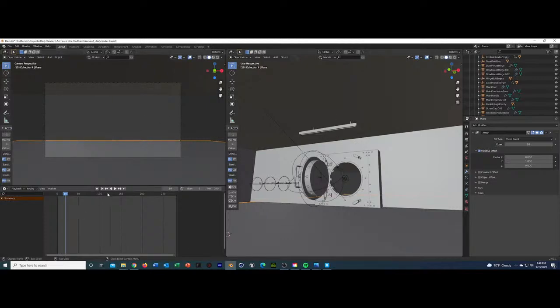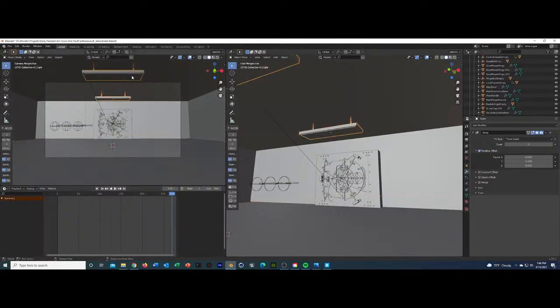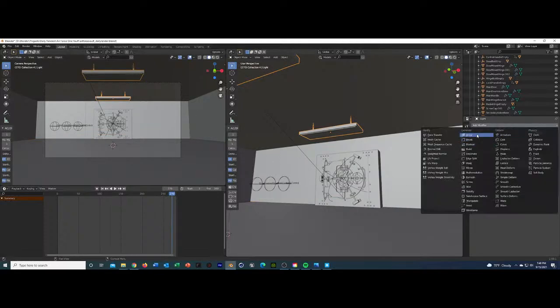Well, let's continue on. Let's add another array modifier.